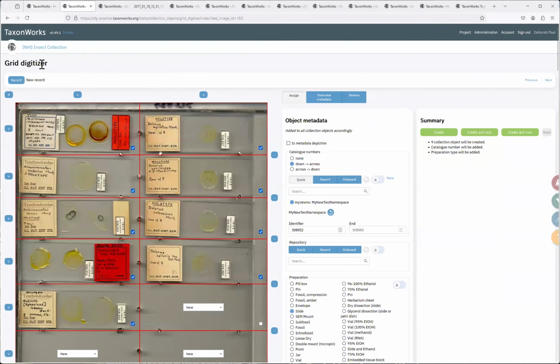For example, Grid Digitizer. Once you take a picture of your slide tray, you can now easily customize your slide workflow. You can move, for example, these red lines as needed to line up with your slide trays. And then each one becomes its own collection object record, and you can automatically assign unique identifiers to each one.